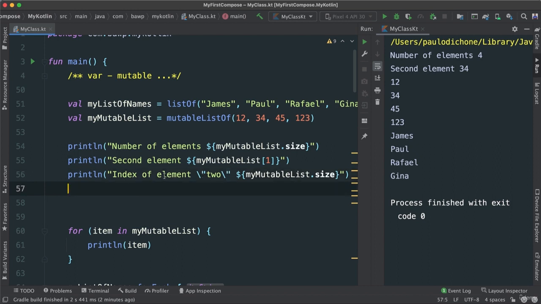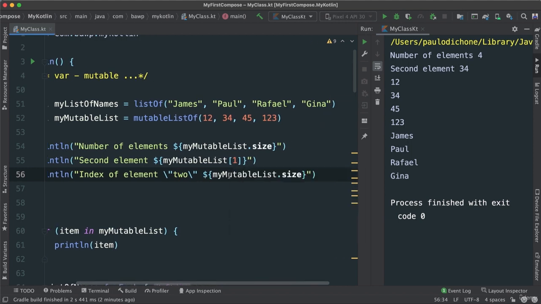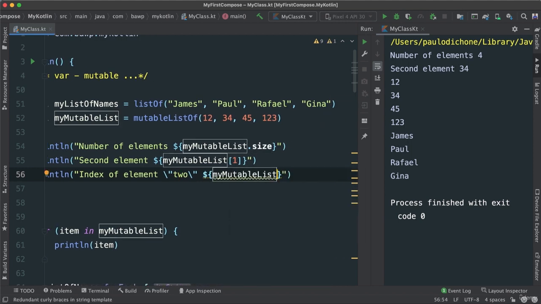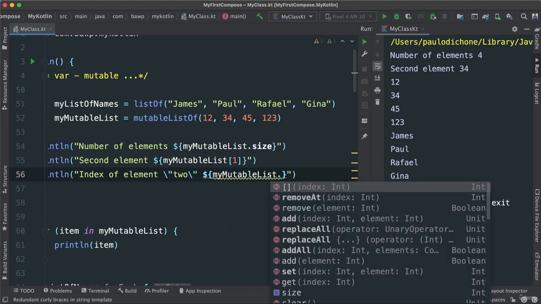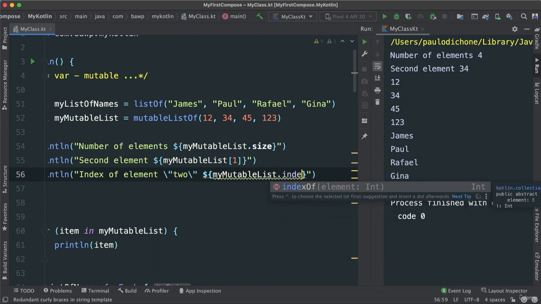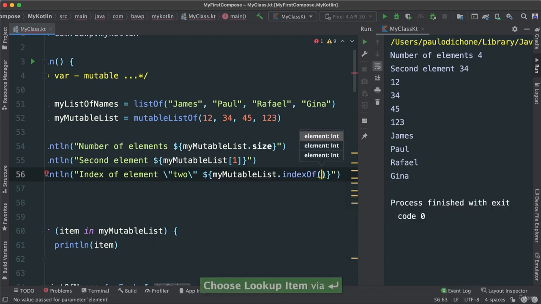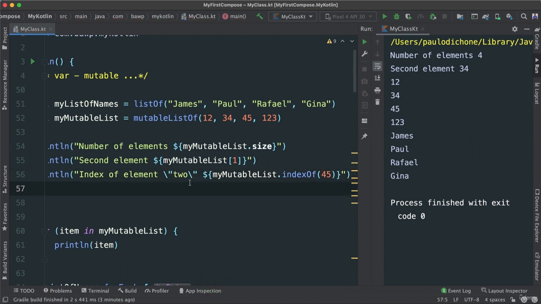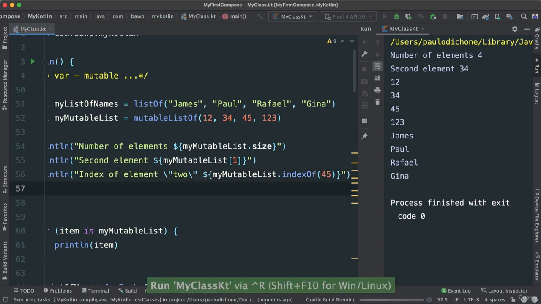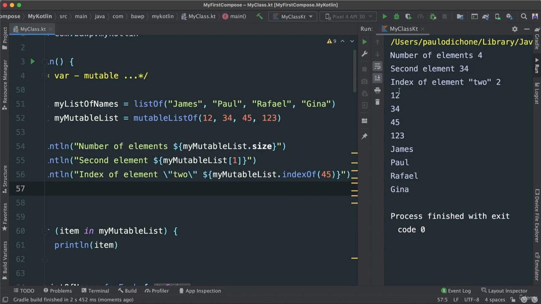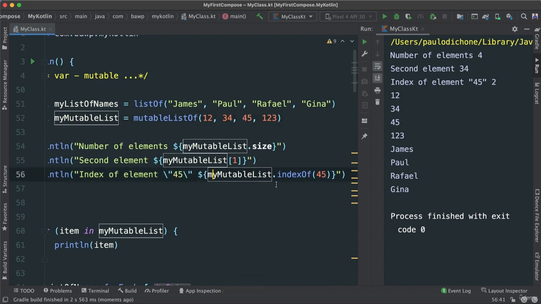So for the index of element 2, in this case 0, 1, 2, it's going to be 45. We can just go ahead and say mutable list, and there's a method or function we can call, say dot, index of, and pass the element. The element in this case is going to be 45. So we're going to get the actual index. Is that true? Let's run this. And voila. It says here index of element 2 is 2. So 0, 1, 2. Actually, that's element 45, not 2. My bad. And there we go. And there you have it.